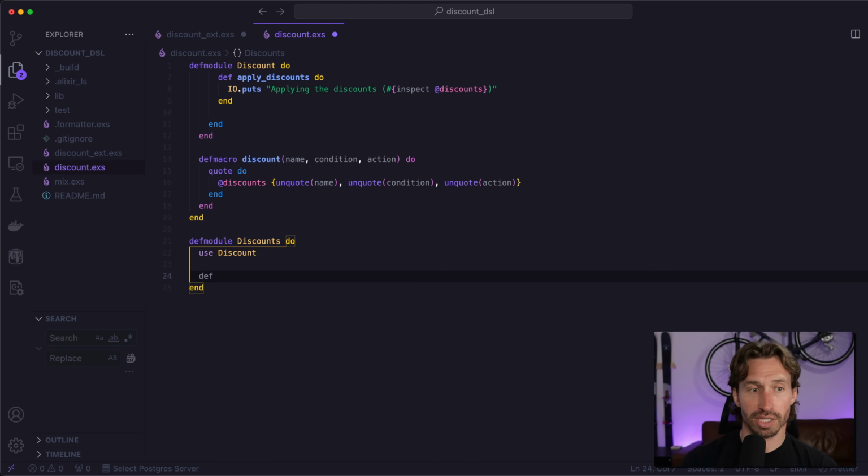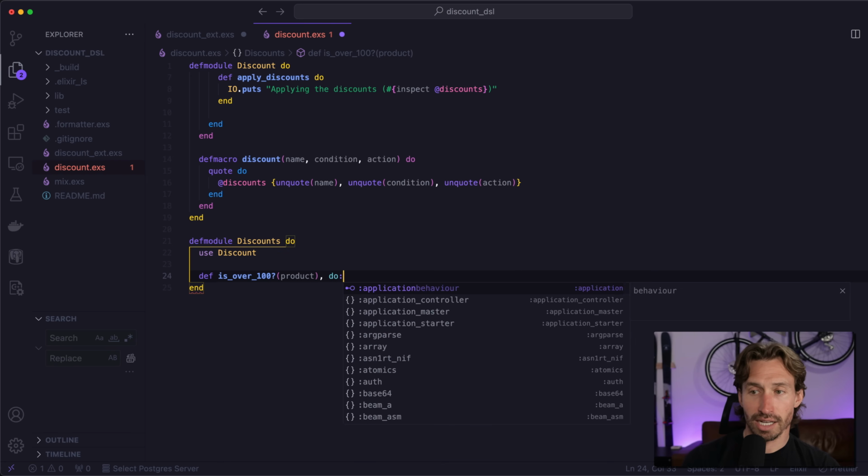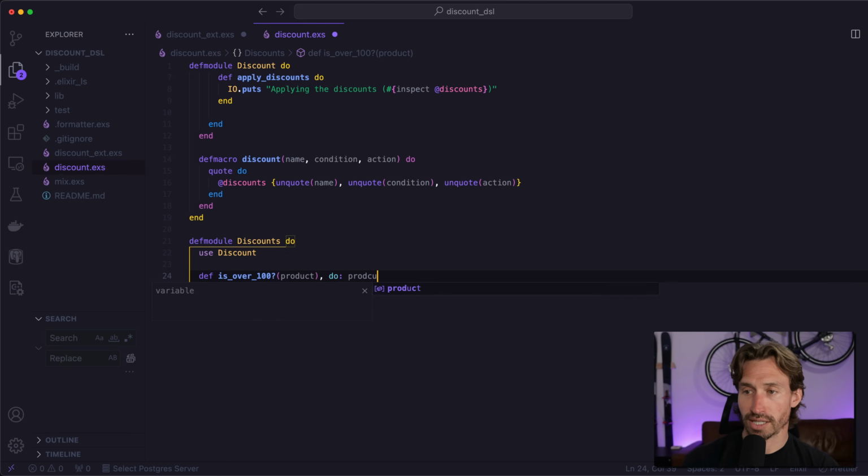And our first function is going to be is_over_100?. We're putting the question mark on the end because a Boolean is going to be returned, and that's just how Elixir likes us to do it. And then we're going to pass in our product. Our do block is just going to check that our product.price is greater than 100. And if it is, it'll return true.